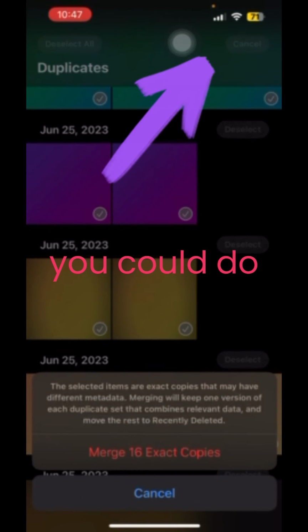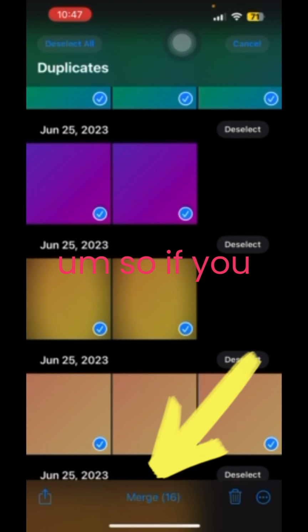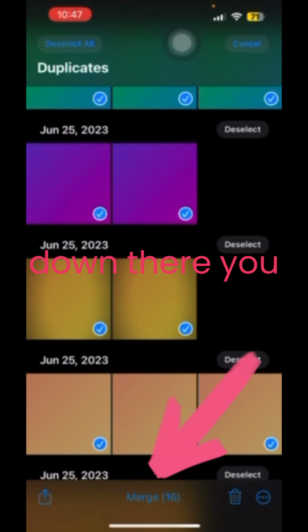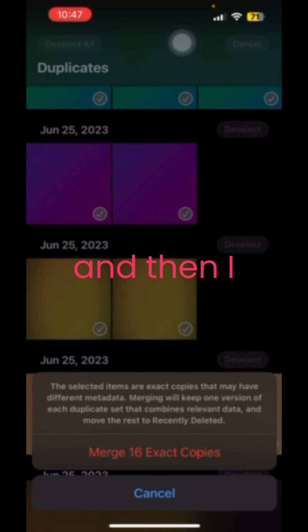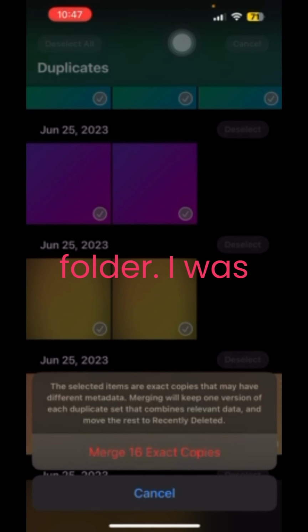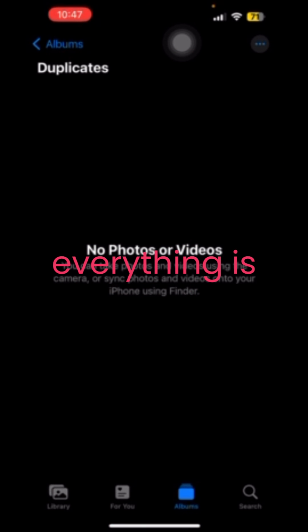If you press Select All, and then down there you would have a Merge option, and I want to merge all of the pictures that are in the Duplicates folder. I would just click on Merge 16 and boom, everything is merged, and then the pictures are actually in your albums now.